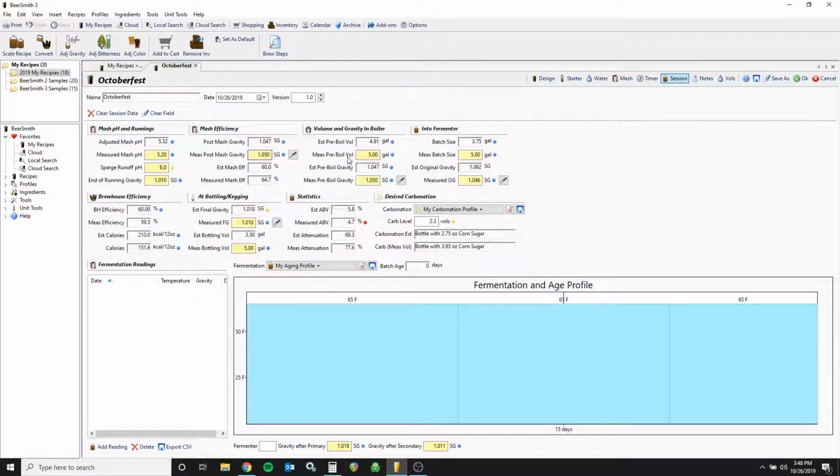If you input all these numbers correctly, and you can see that they're yellow here, it'll give you a brewhouse efficiency at the end, as well as your measured efficiency. And heck, it even tells you your calories per 12 ounce. It's pretty neat. So as I'm going through, I might do my mash. It's suggesting that my post-mash gravity is supposed to be 1047. So I can go ahead and change that to 1047 if I hit my number.